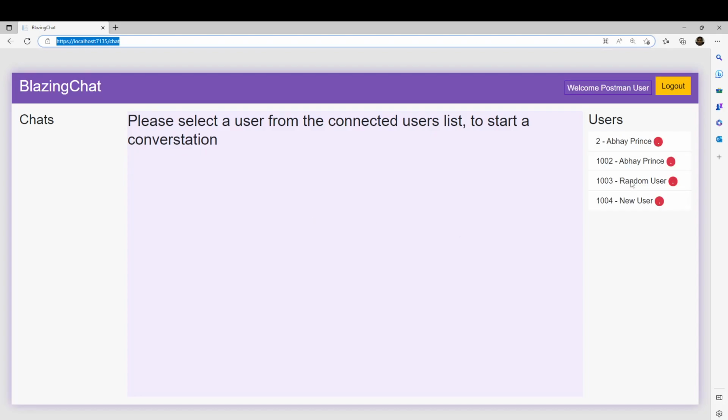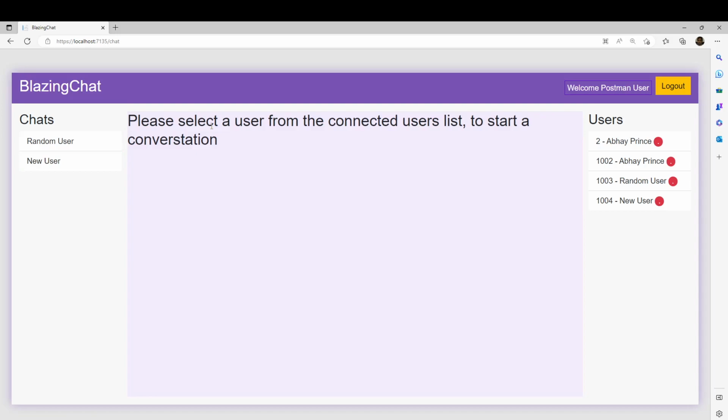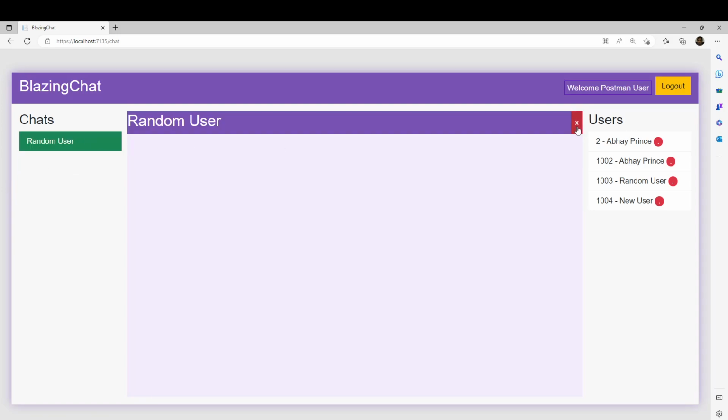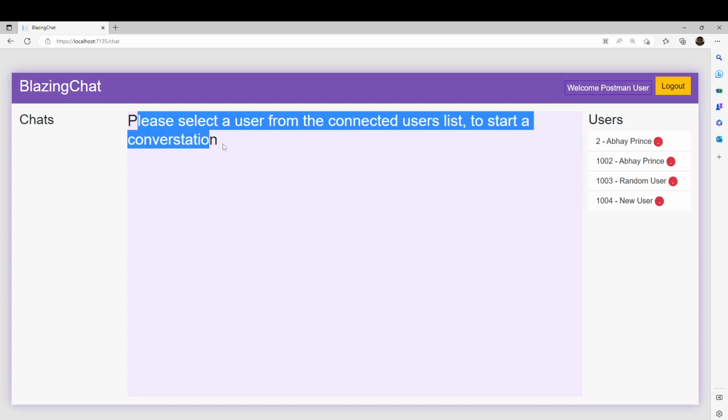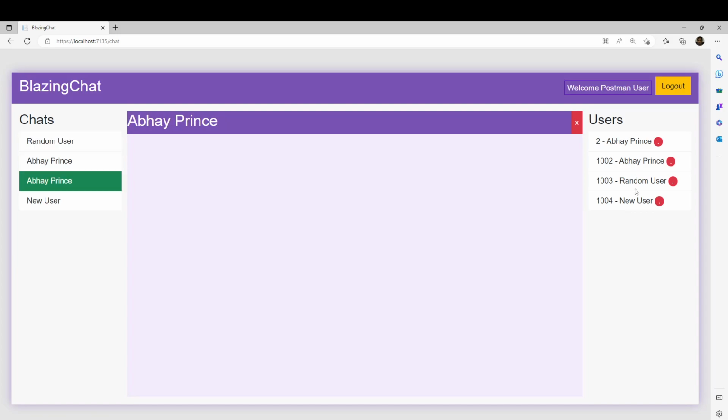User loading, and let's add 3 users. Abhay Prince, remove this user, and fine, we have this message. Random user, new user, let's remove new user. Yes, random user, let's see, remove random user, and the list is again empty. Okay, fine, and it is working fine. Okay, now let's add this thing in next part.